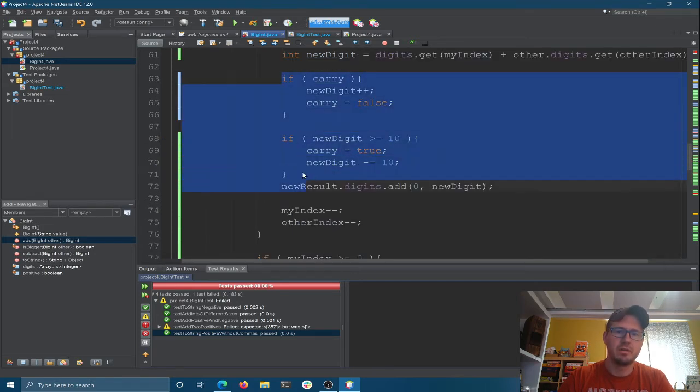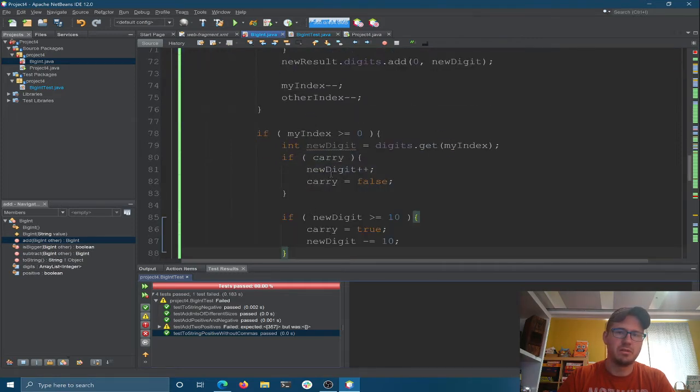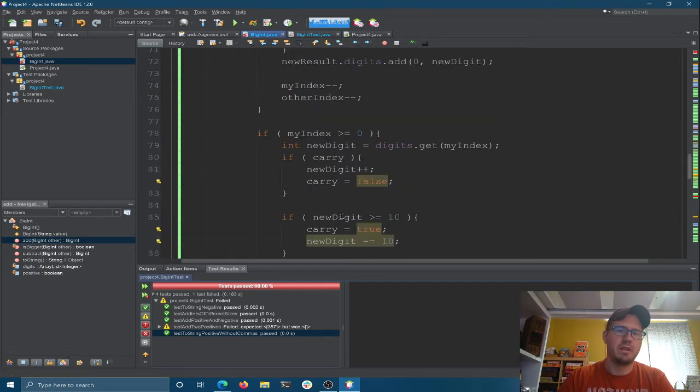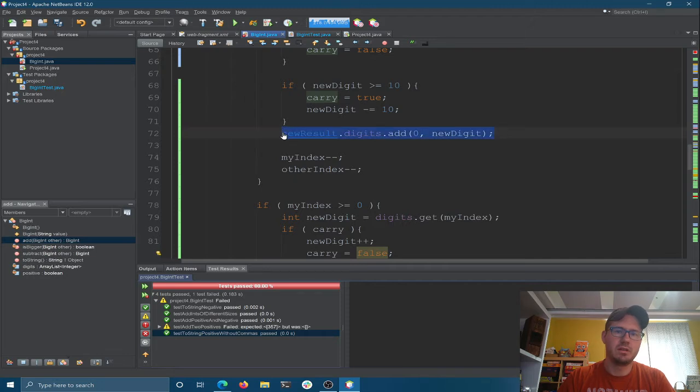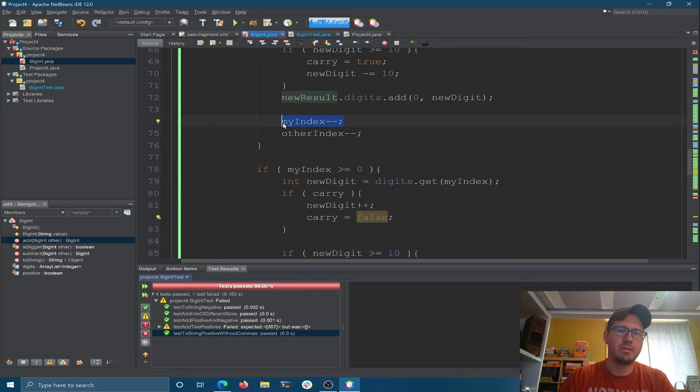And I can just repeat this logic here, which is a little bit sad, but that's okay. Don't worry. Here, I'll just grab that. I'm going to feel a little bit bad about it, but it's okay. So if there's a carry, add to the digit, set carry to false. If the new digit is greater than 10, we now have a carry. New digit's there. And then that new digit can get added to the new result. And then my index goes down by 1.